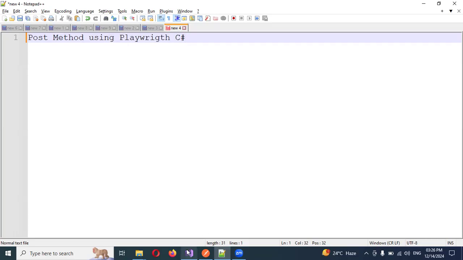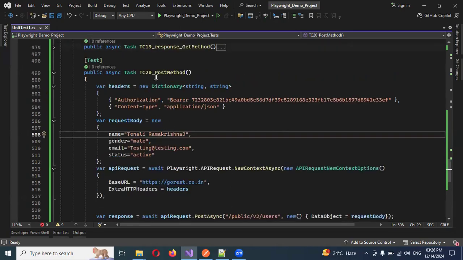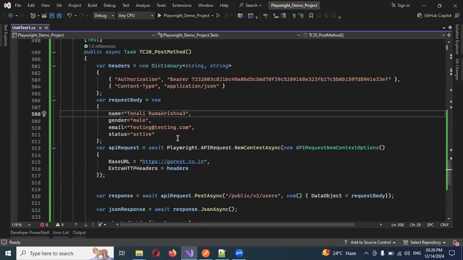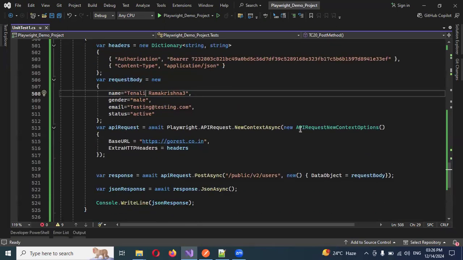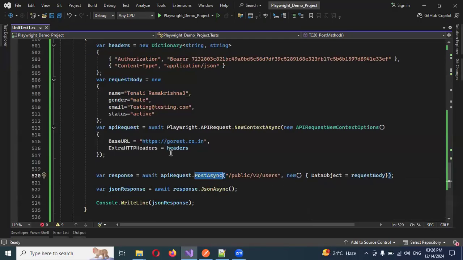We are going to use Playwright with C sharp, which we have already used in this entire concept. I'll show you the POST method, which has the header and request body. I'm using the new context to generate our request, then creating the POST request, passing my URL and request body, getting the response, and displaying the response in the console. These are the things we did in my last video.